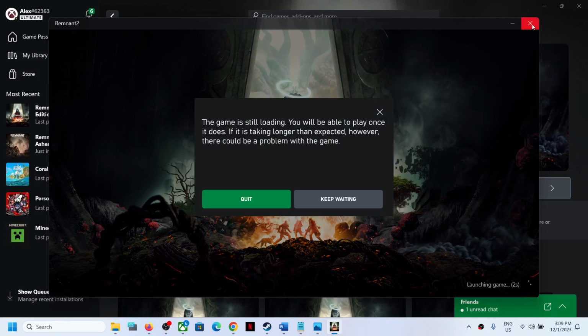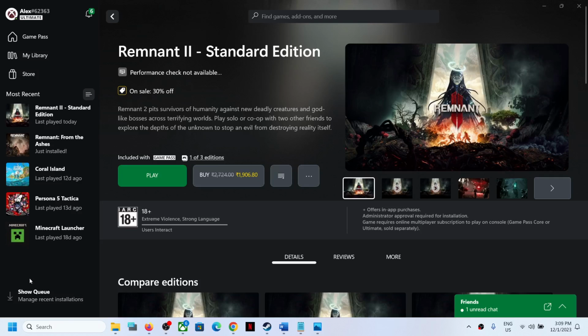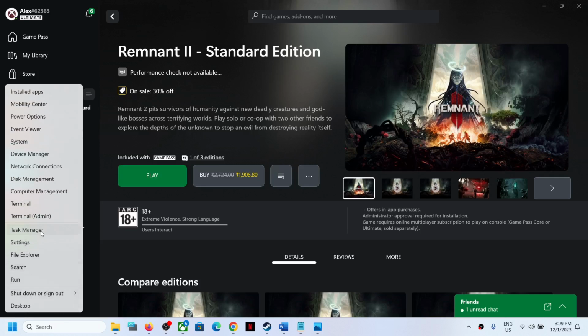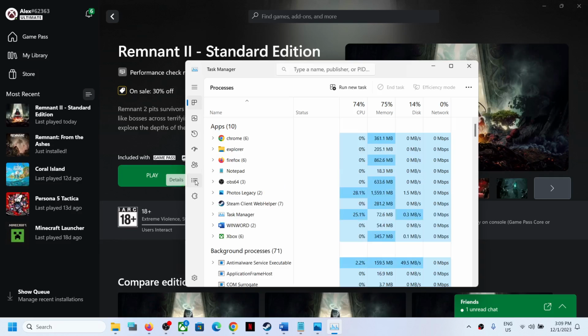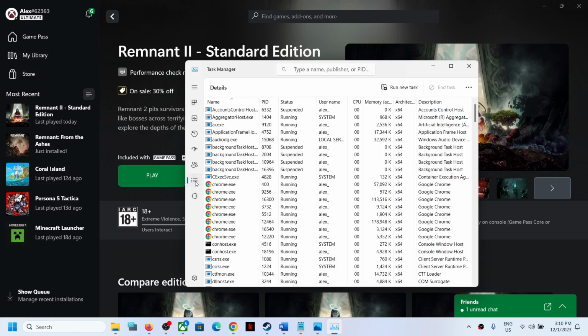For this, close the game first and then make a right click on the start menu and then open task manager. Now go to the details tab. Over here you will see details tab. Click on these three horizontal lines. In Windows 10 you will find the details tab on the top.